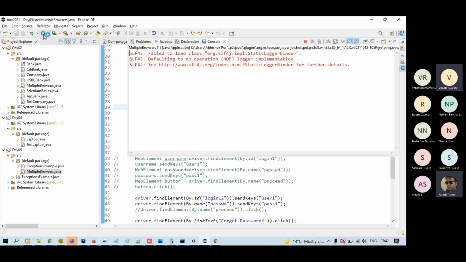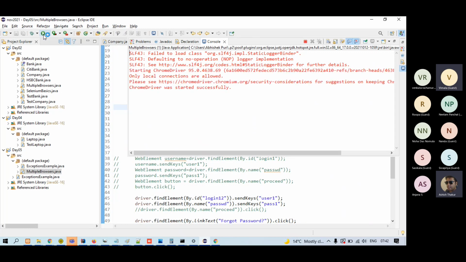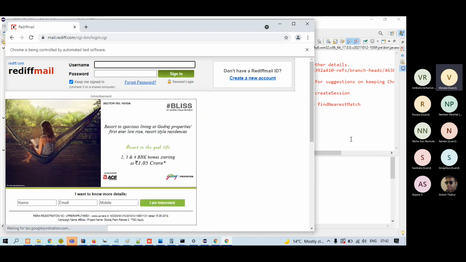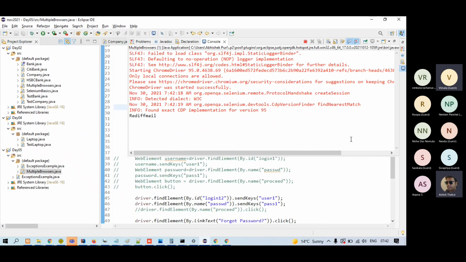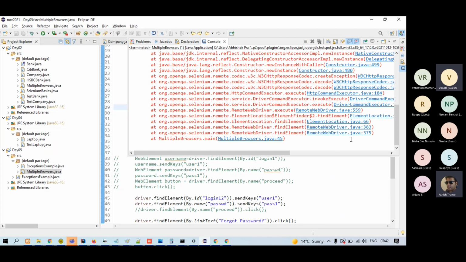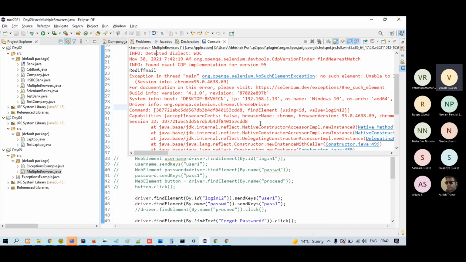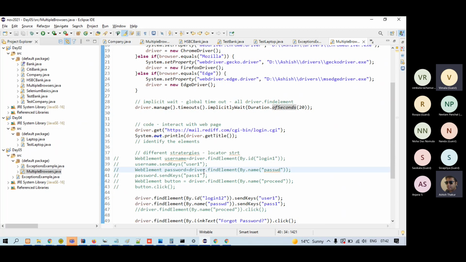If you run this code, you will see that you will not get the error immediately. You see, Selenium is polling the web page continuously for 20 seconds. If the element becomes available in the 10th second, it will use it and move forward. But the exception will be thrown after 20 seconds. You see, now the exception comes up.